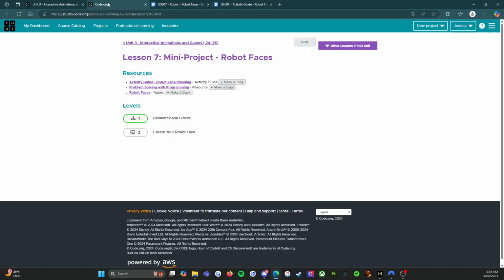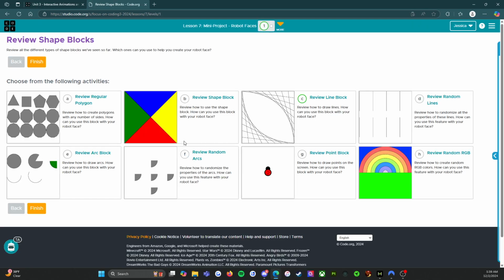That's your activity guide. And here's the thing. Now that we've done that, we can actually go in and start looking at the levels. Level one is a review of activities that we've already done. We've done every single one of these activities already. So I'm not going to go back and redo them because you can just go back to the lessons and look at them. So all of this has already been done. So we're going to click on the next one, where it says create your robot face.